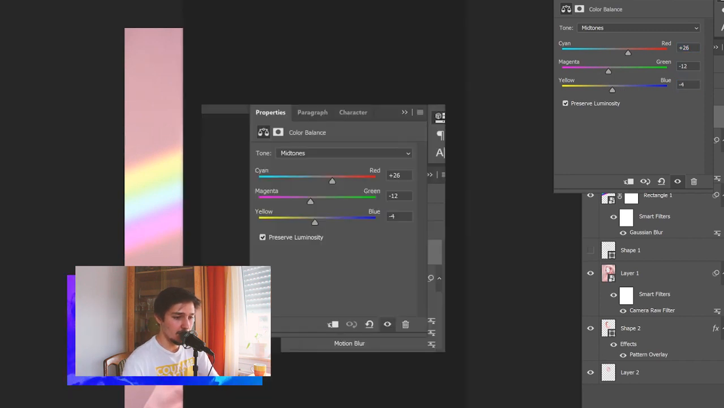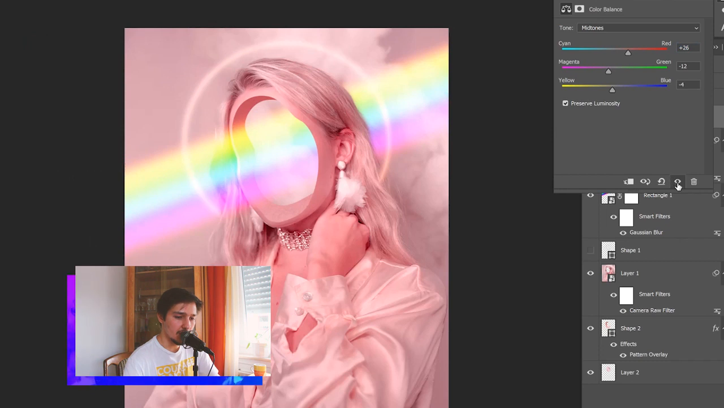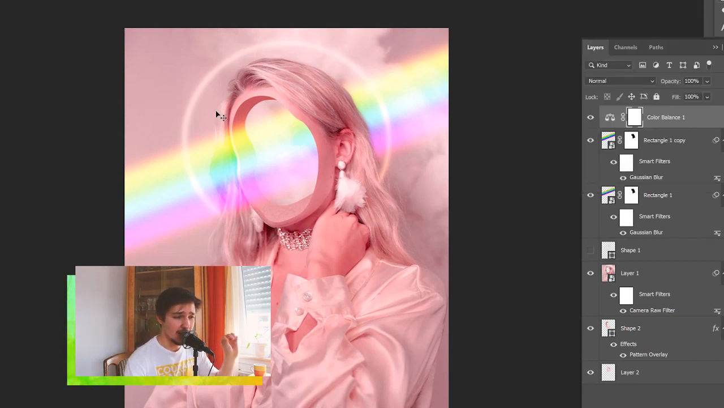Let's see. Boom, good. And now if I just click on the eye to turn this off and on to see the difference before and after, before, after, before, after. As you can see, it's much warmer right now. The pink looks just better. And now there was only one final touch.